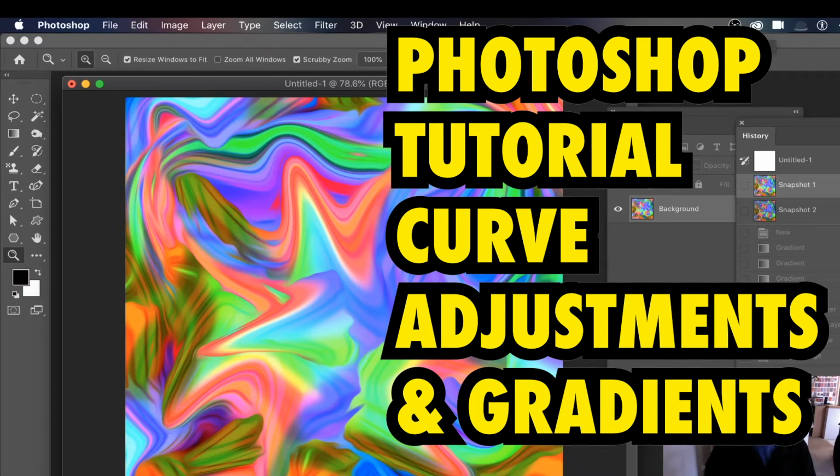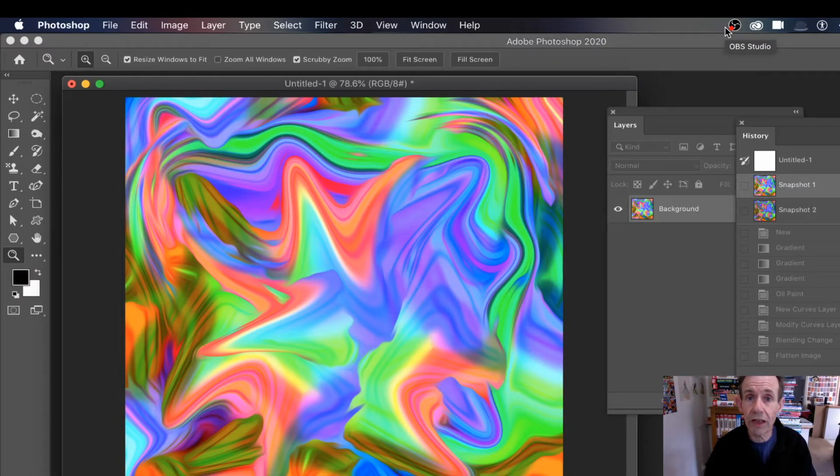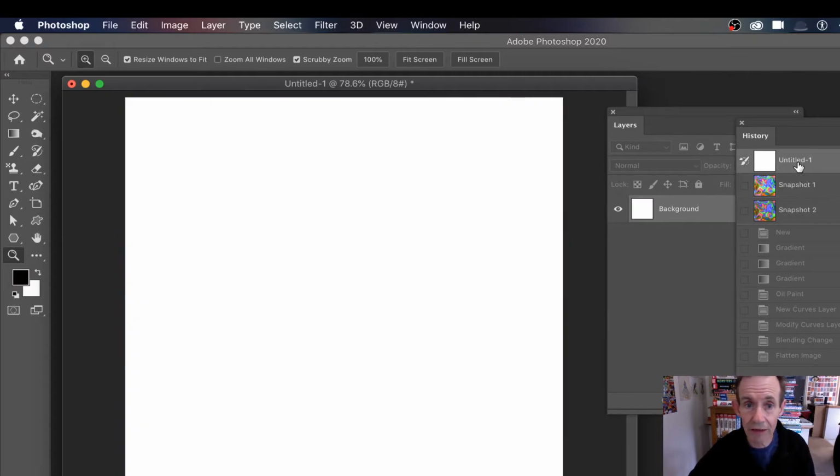How to create a colourful abstract design like this in Photoshop using adjustment layers, curves, as well as gradients and Liquify. Now I'm using Photoshop CC 2020, but you can use 2019, 2018, etc. So first thing to do, just going to go to the history panel and remove that.